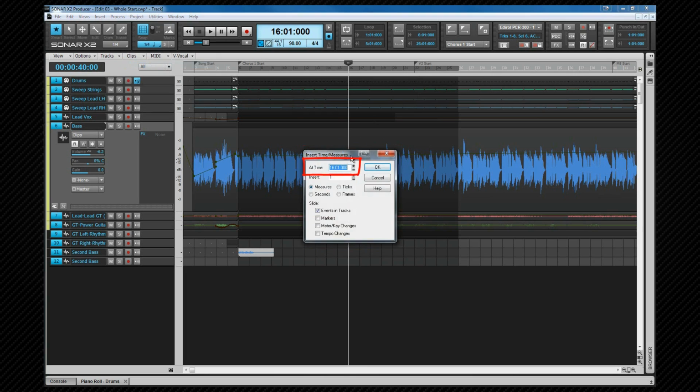At the top in the At Time box is the current Now time, but any time in measure beat tick format can be entered here. This is the time at which you want the time or measures to be inserted. In the Insert section, enter the number and type of unit to insert. For example, I'm going to insert 4 bars.